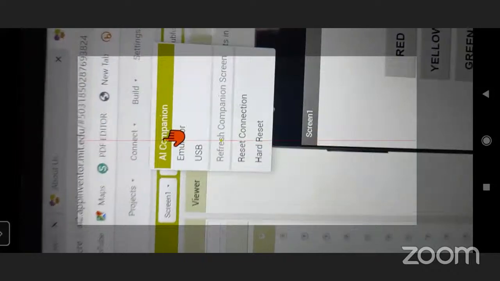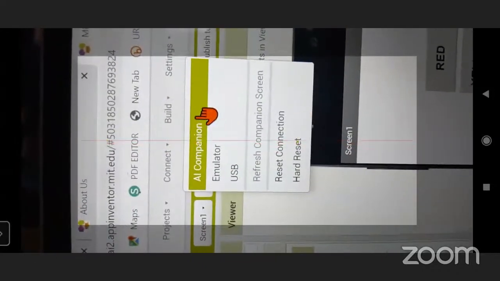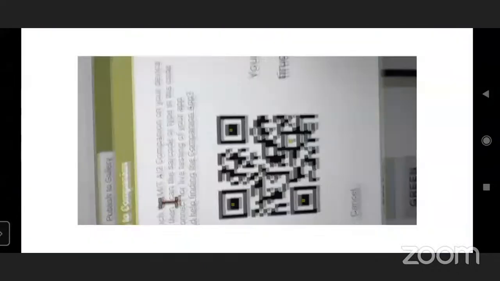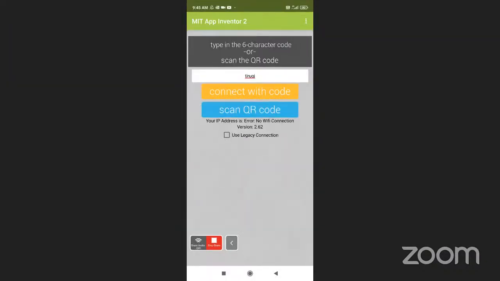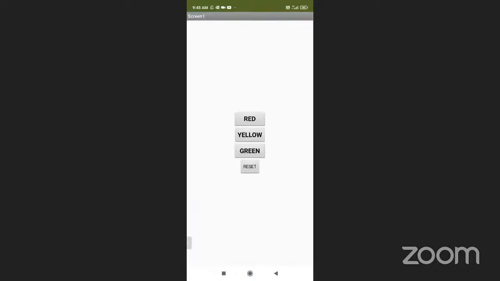So I'll click over here, AI companion. AI companion देख रहे हैं, यहाँ से मैं इसको कनेक्ट करने वाला हूँ. तो ये मैंने अपना एप्लीकेशन कर लिया स्कैन. ठीक है. So I have done the scanning part, and it will take hardly 30 seconds, and then you can see the interface on your smartphone. So can you see over here that application that I had designed?